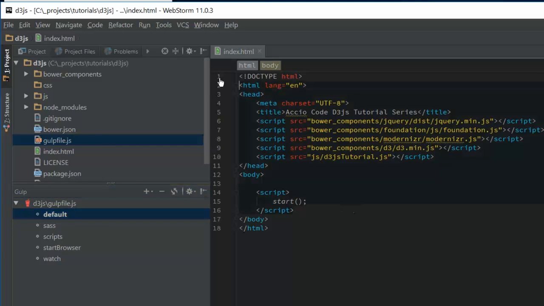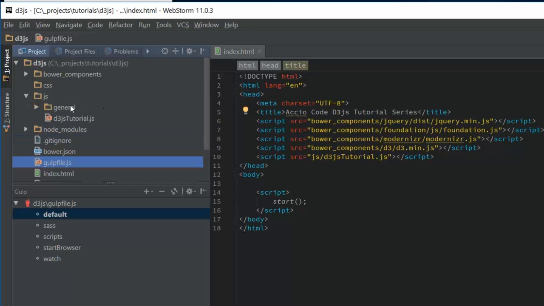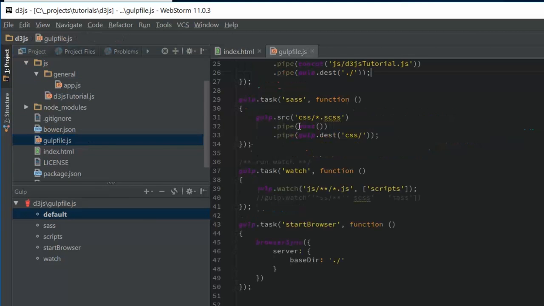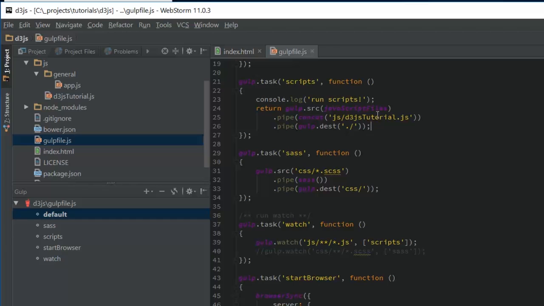And then this is just the main body, of course, where we'll be doing all of our coding. So briefly to explain how this is set up, we have a JavaScript folder here that has a general folder, and this is where we're going to start out with a file called app.js. Our gulp file has a few tasks running in it, including a watch task. Right now, we're just going to be watching for JavaScript files, and that is going to run the scripts, which will then build out a file called d3js-tutorial.js in our JavaScript folder. And then that is what we're using here.